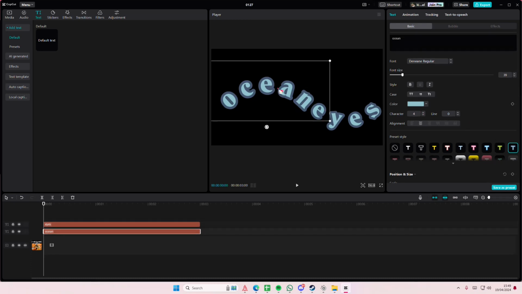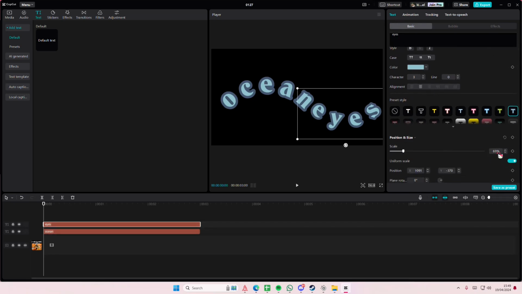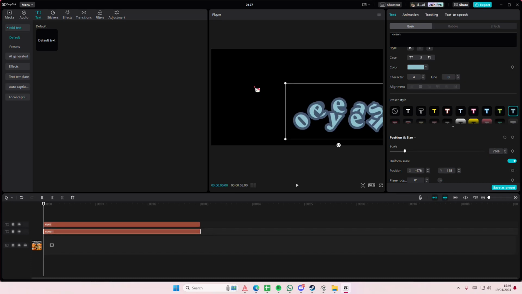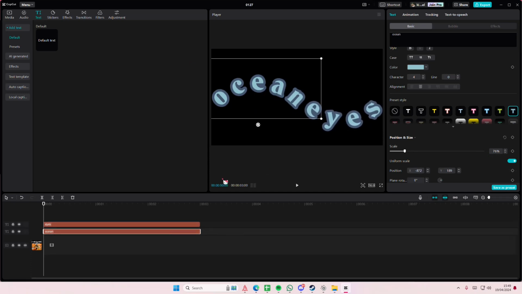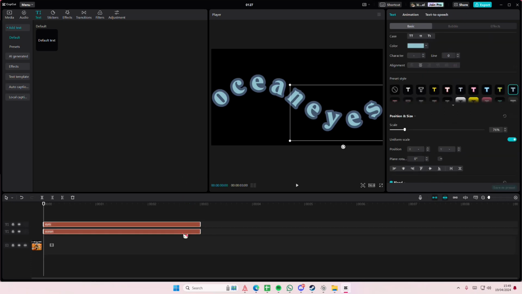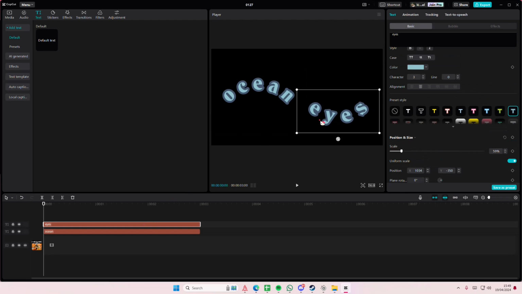So this is 39. Let me go actually to the scale here. 76, and this one needs to be the same scale. There we go. And that's how you can create a wavy text effect on CapCut PC. I'm just going to make them a little bit smaller because you can't really see that well.